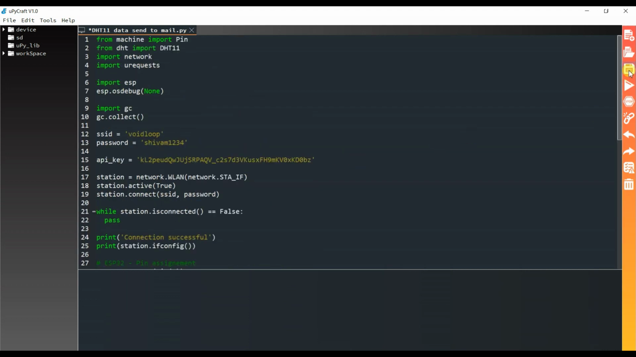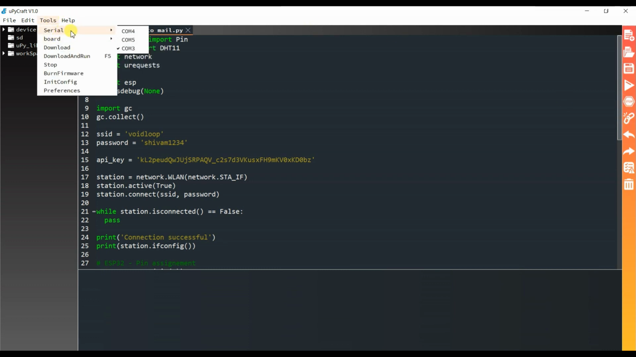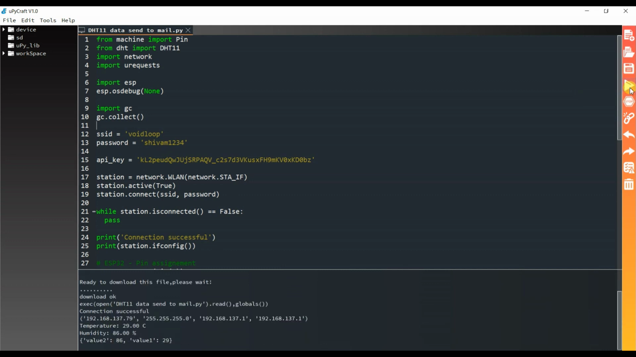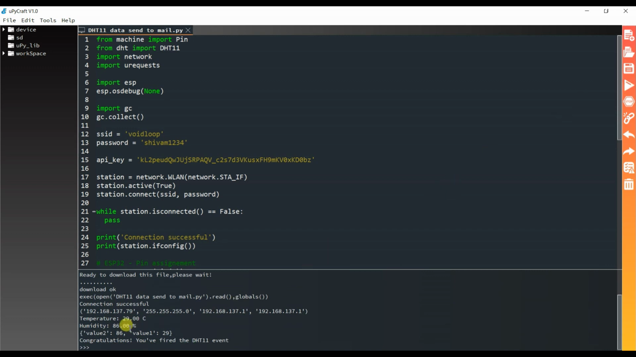Now I will save and check the board connection: COM port 3 and board ESP32. I will run. Here you can see the temperature is 29 degrees Celsius and humidity is 86%. Here also value 2 is 86 and value 1 is 29. Congratulations, you have fired the DHT11 event.